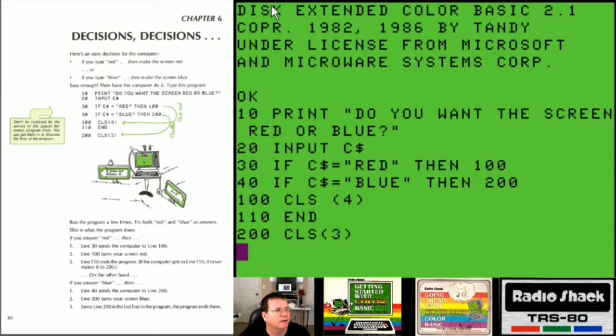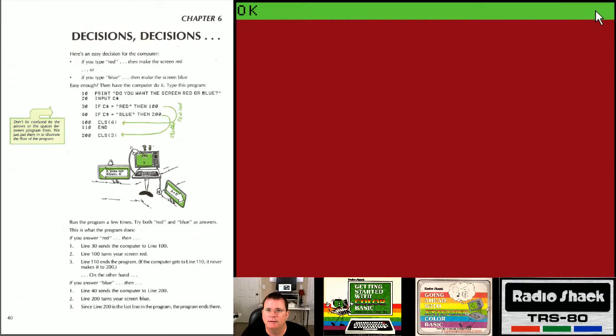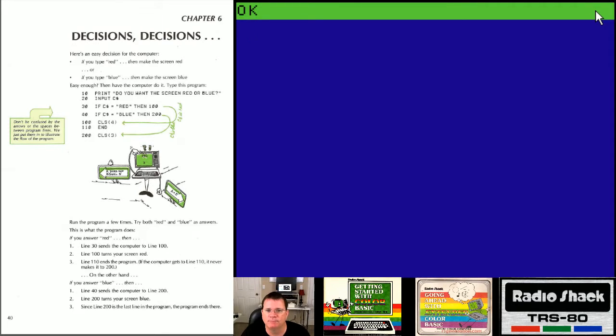Now what I need to make sure I have going on here again is I need to make sure my display in my VCC, my virtual Color Computer, is set to composite. It looks like it is. So let's try to run this program right now. When I run the program, it says, do you want the screen red or blue? If I type in red, it's red. If I run it again, it says, do you want the screen red or blue? If I type in blue, it's blue. Okay. So far, the program's doing what it says.